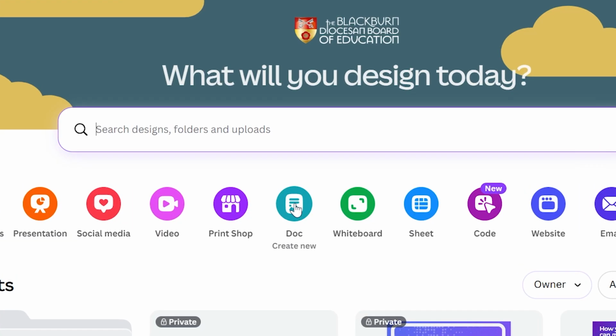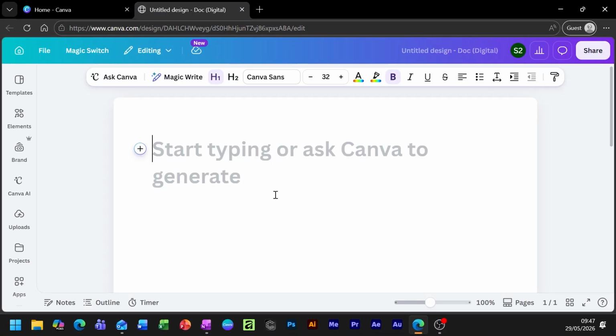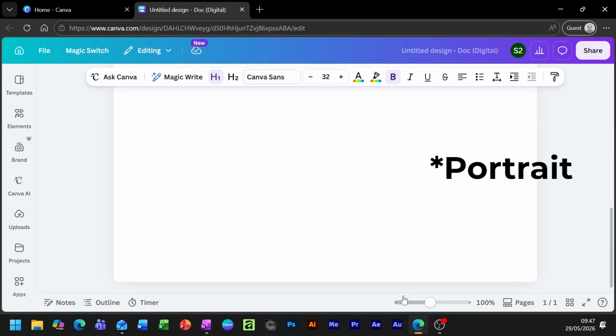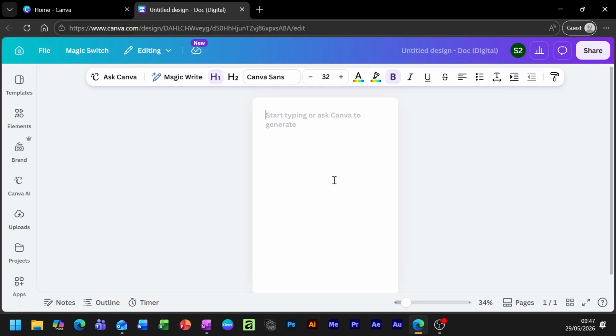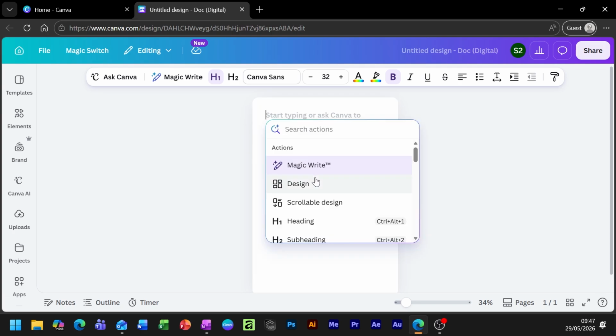Also, documents. If I click this, it will open up a new document. It will just automatically go to a landscape Word document. Let's just make this full size so you can see. Then you can start typing, or you can ask Canva to generate something, or you've got some quick actions here. You can look at the design of the page, or you can switch it from page by page to a scrollable design.